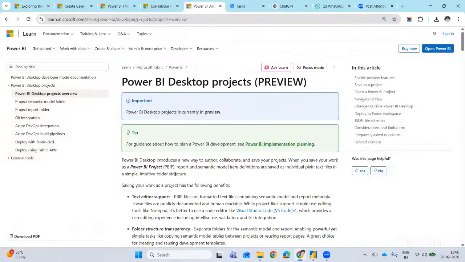This new feature known as Power BI Desktop Project has been introduced, and it is known as PBIP. For now, if you are just beginning in Power BI, or if you have been working with Power BI for the past few years, when we save our Power BI report, it saves as .pbix.